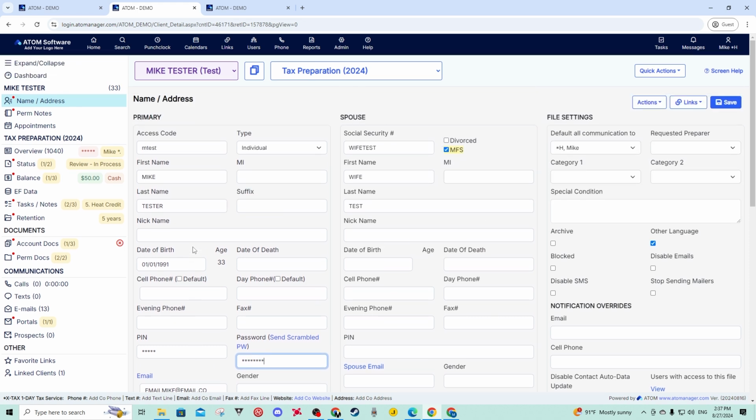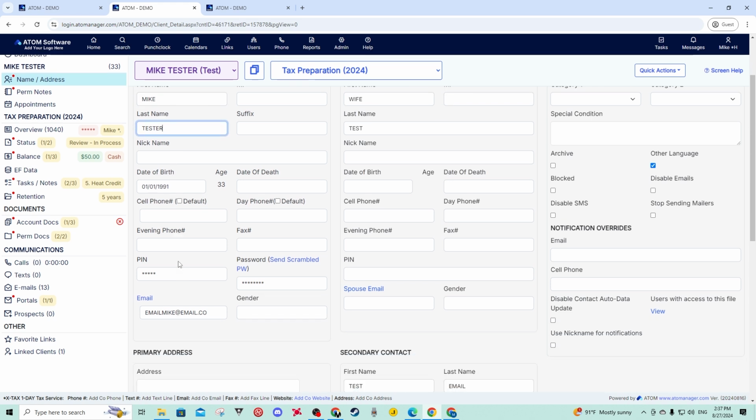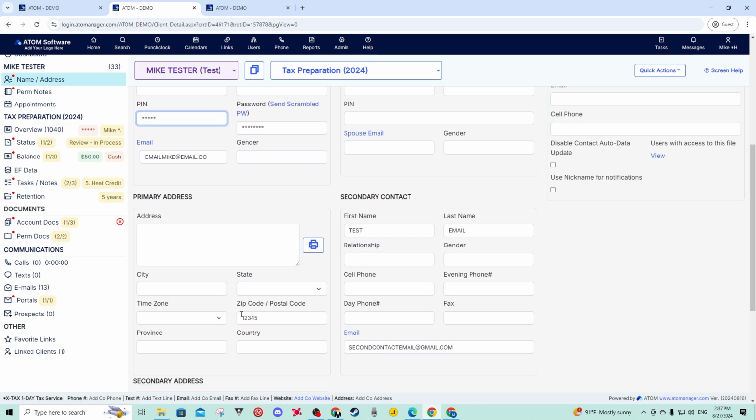And pretty much when the client is trying to e-sign it, they just need to match the information exactly how it is inside the client file. So you need to match SSN, first and last name, make sure that's spelled correctly, date of birth, PIN, and zip code.